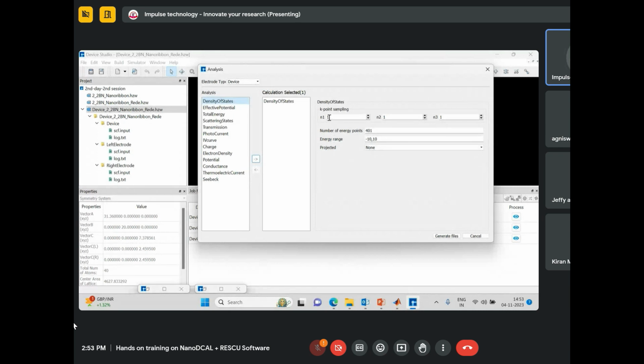Here we can define some k-point sampling so that we can plot the density of state. Like here you can see, I would like to take 5. So N1, N2, N3 is equal to 5. You can see I have selected N1 equal to 5, N2 equal to 5, N3 equal to 5. This is the number of energy points, this is the energy range, and this is the projection. So this is the density of state.